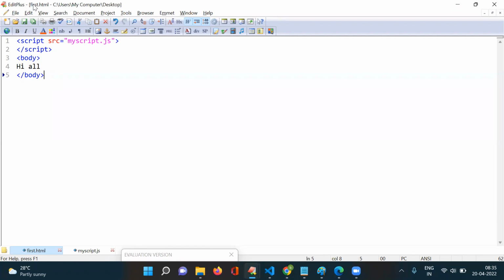So these are three different locations where we can use this JavaScript: within the head tag, inside the body tag, and in an external file. The external file is for reusability. Okay, fine. So this is clear to you.